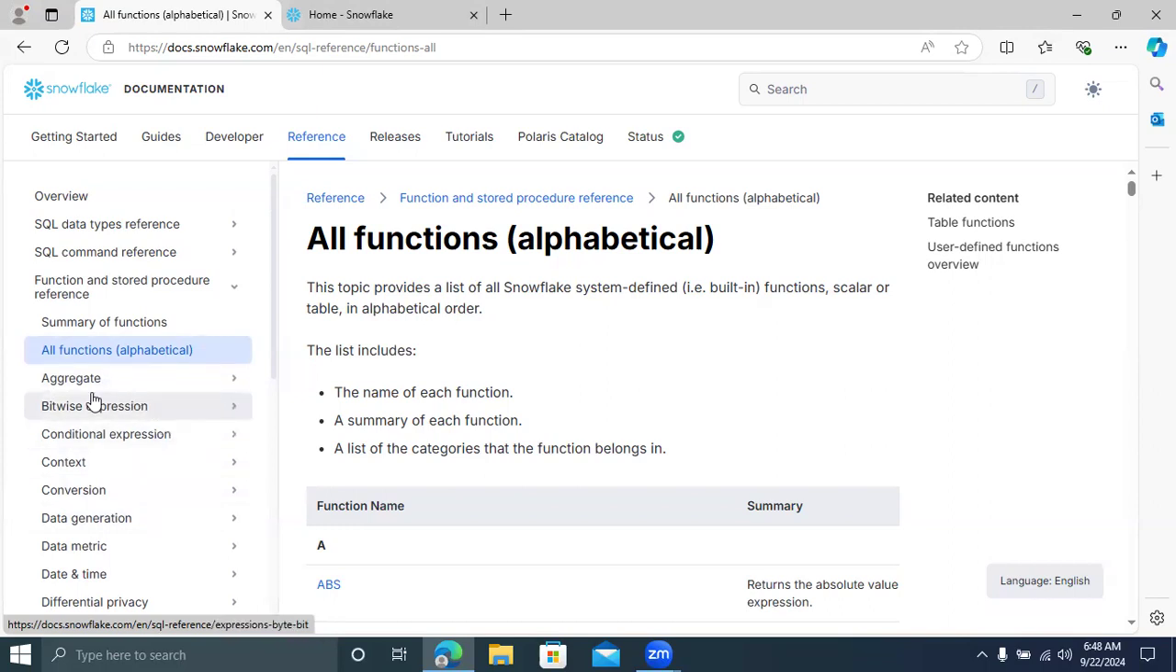Day by day, we're going to see 4 to 6 functions. These functions will be helpful while you are writing SQL queries. When compared to Oracle or Teradata, Snowflake has more SQL functions because Snowflake is a cloud data warehouse.